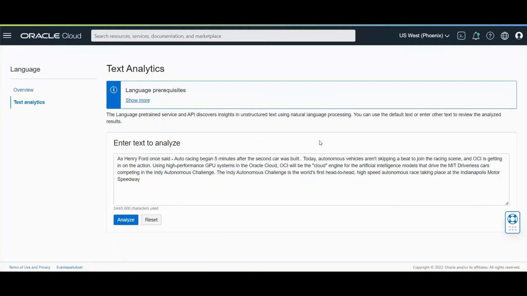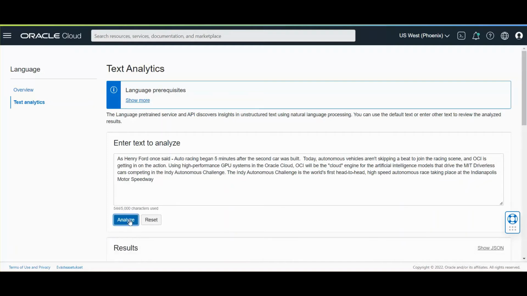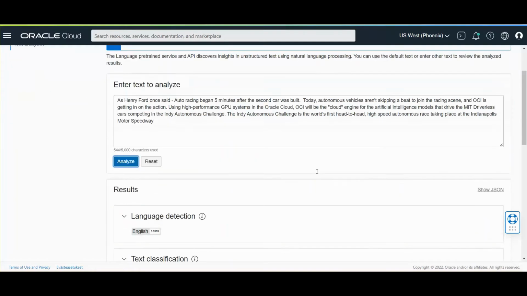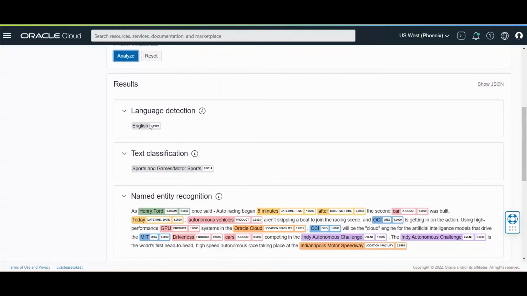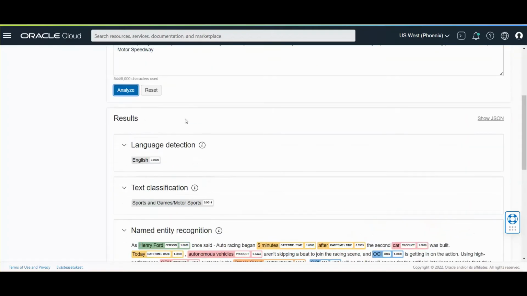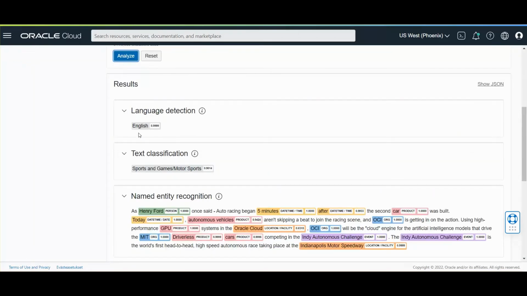It's very simple. In the enter text to analyze box, you can just write any text that you want to analyze, and you just press analyze. And it will do a lot for your text. By the way, the service can also be used through a REST API. So this is not the only way to do it, but this is a very easy way to do it. First of all, it's detecting what language we are talking about. The language is English with very high confidence. So it is quite confident that this is English.